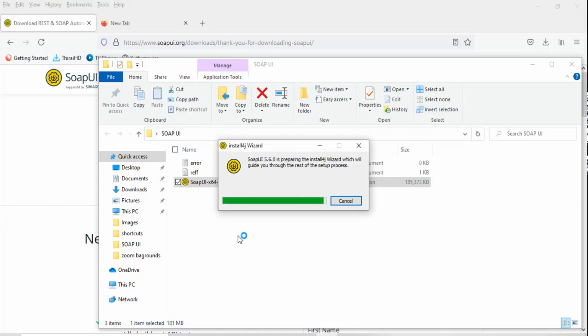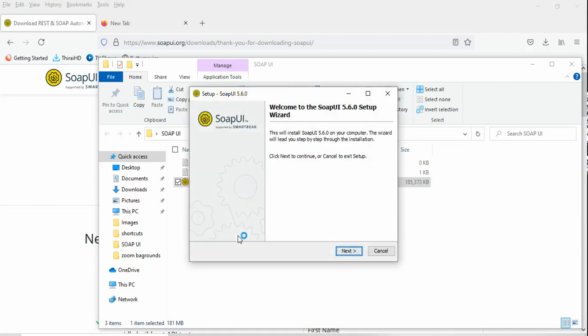Next, it shows the screen. This is the installation wizard that has started. We are going to install SoapUI 5.6 version on my computer. This wizard leads you step by step through the installation. On this screen, by default it will direct you to complete the installation. It's already written over here, and I'm explaining as well.